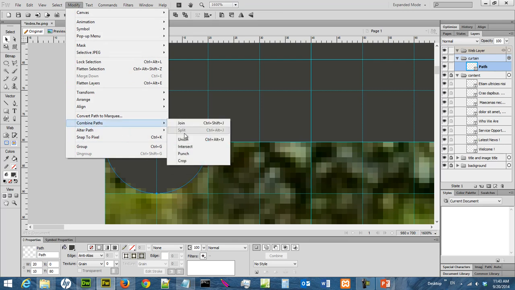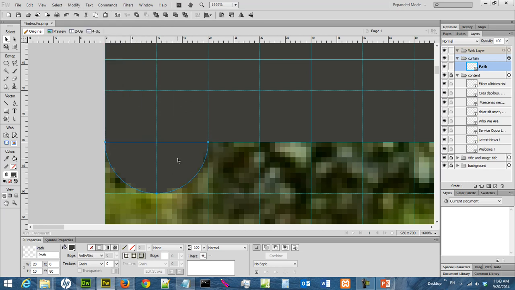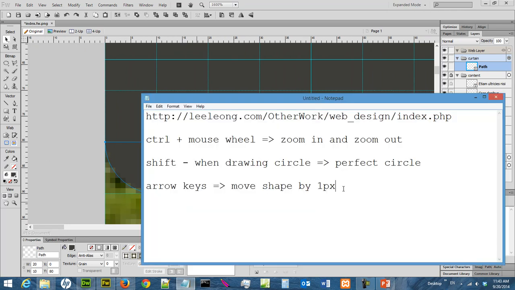Combine paths. Similar techniques. There's a lot of options here. The possibilities are infinite. Okay. So now you have a semicircle, and we are going to repeat this. Okay. So you can use the alternate key. That is duplicate.